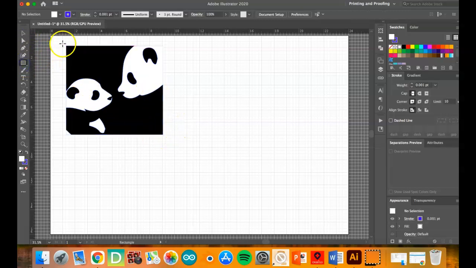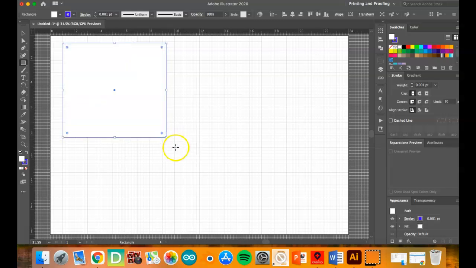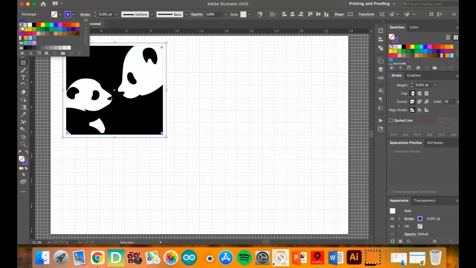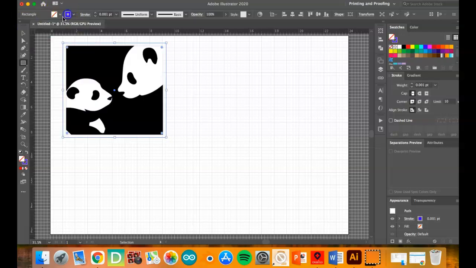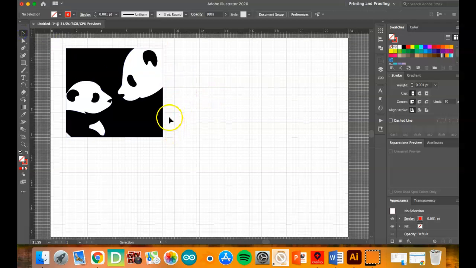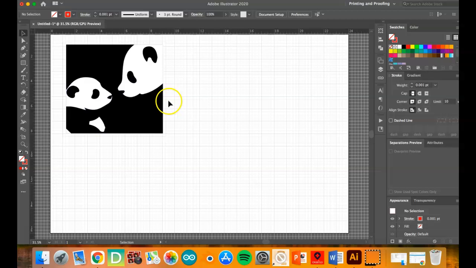I'm going to go ahead and make a little rectangle around this whole thing so that we can cut it out of a larger piece of material. Uh-oh, well, it filled it in with white. So let's come up to this other box, and we're going to change that to no fill. Now we can see the pandas again. We're going to change the stroke color to red, and it's still 0.001 point. So that is what we want. So you can barely see it, but there is a very thin red line going around my pandas.